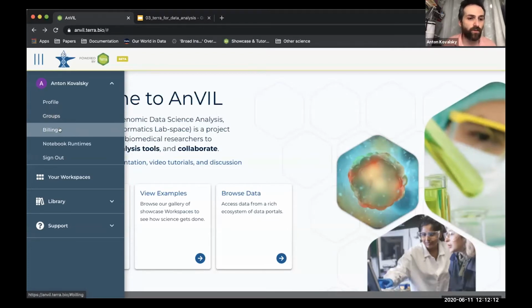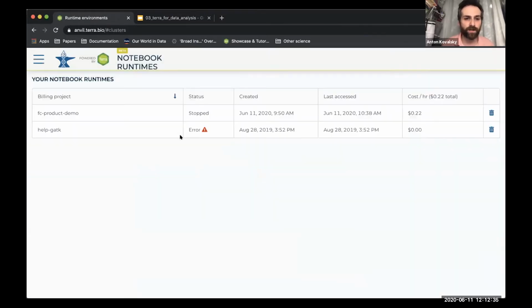This is also where we go to find our billing section. I know that everybody's already been in there creating their own billing projects. And one thing that I do want to point out to everyone is that this is where we find the list of notebook runtimes that we've created in any of our workspaces. So if I were to click here, you'll see I actually only have two under the Anvil branded Terra. So I've created these two notebook runtimes in the past. Every time I go into a workspace and create a new notebook runtime, it will be populated in this list.